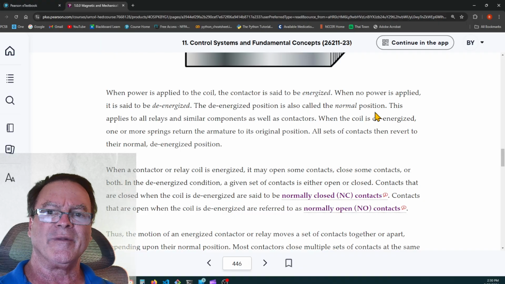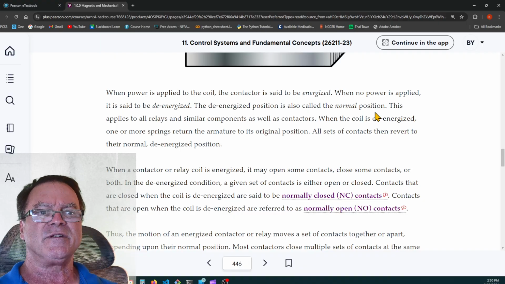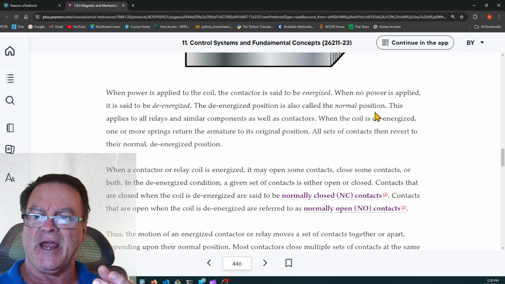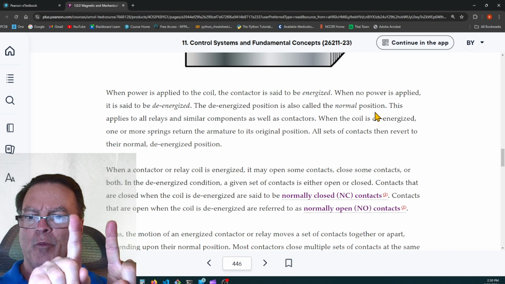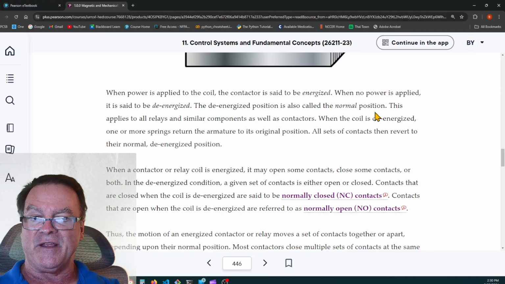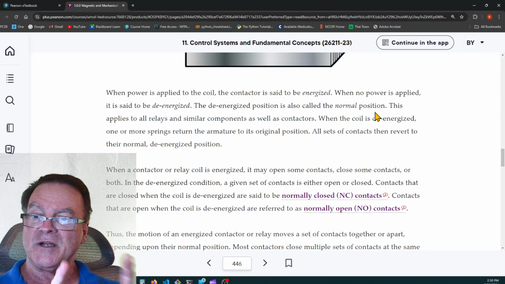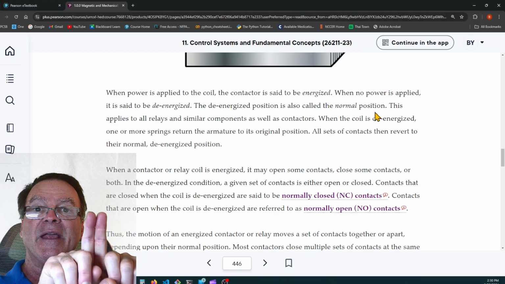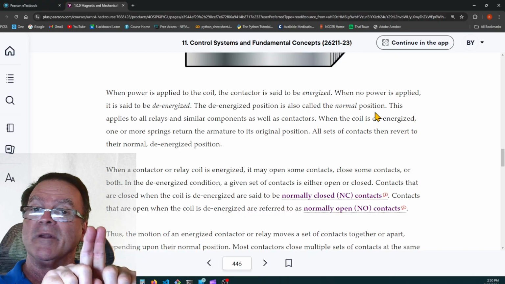So if we talk about normally open contacts, we talk about off the shelf, out of the box, in your hand. If those contacts are open, they're not making contact, they're normally open. If you take the contactor off the shelf, out of the box, in your hand, and those contacts are touching and they're making contact, those are normally closed.